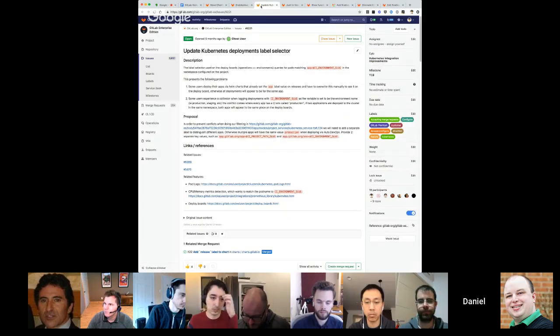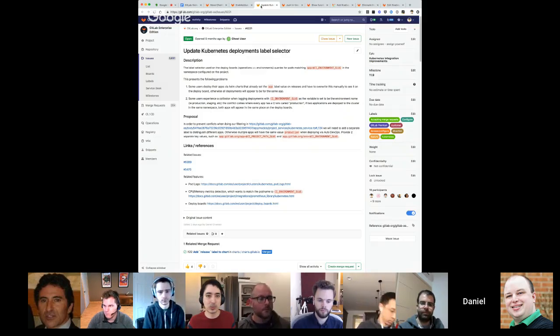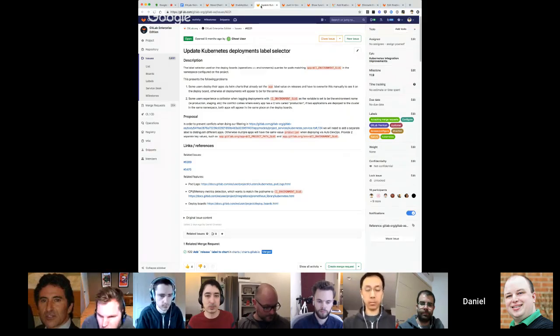Next, we're going to focus on updating our Kubernetes deployment label selector. So the label selector we currently use on deploy boards queries for pods that match app to the CI environments log, and that causes a couple of problems. First, if the user deploys Helm charts that already set the app label, it has to be manually changed. And also users can experience a collision when they tag deployments with CI environments log. So we want to prevent those conflicts when doing our filtering, so we will provide a separate mechanism to do so.